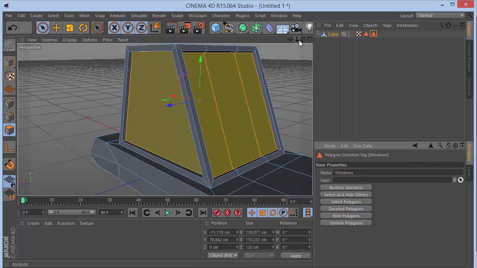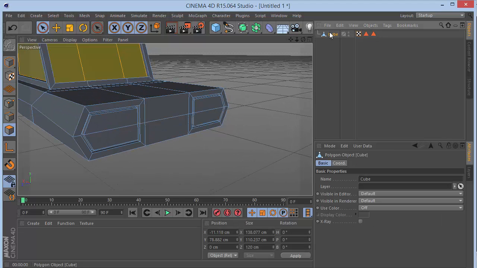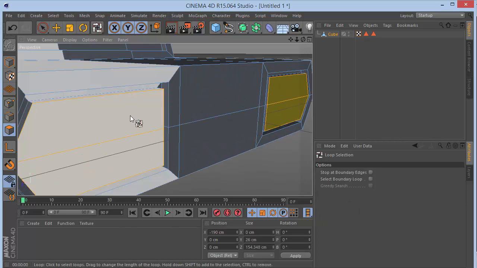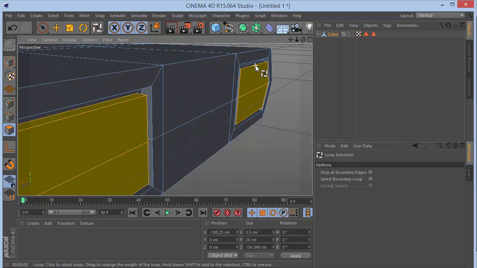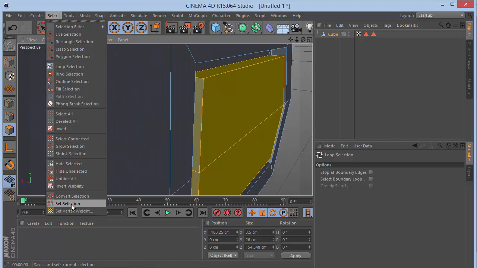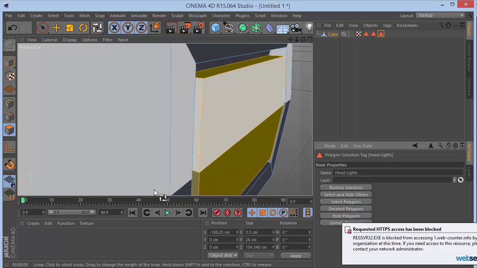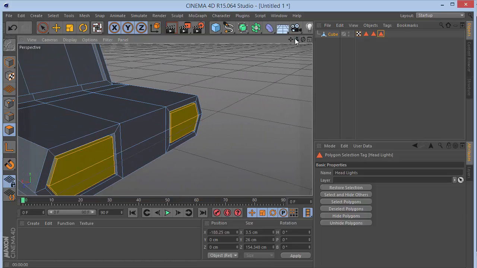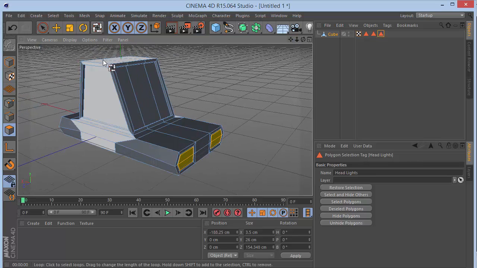Then we go to the front part over here, making sure this tag is not selected, and select these two polygons. Press UL on the keyboard, hold down Shift to extend our selection, then go to Select and Set Selection. I'm going to set this to headlights. Perfect. Let's zoom back.